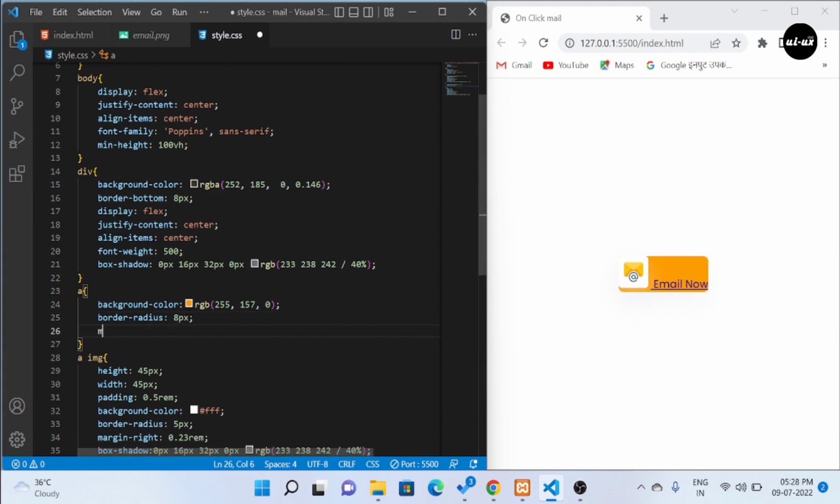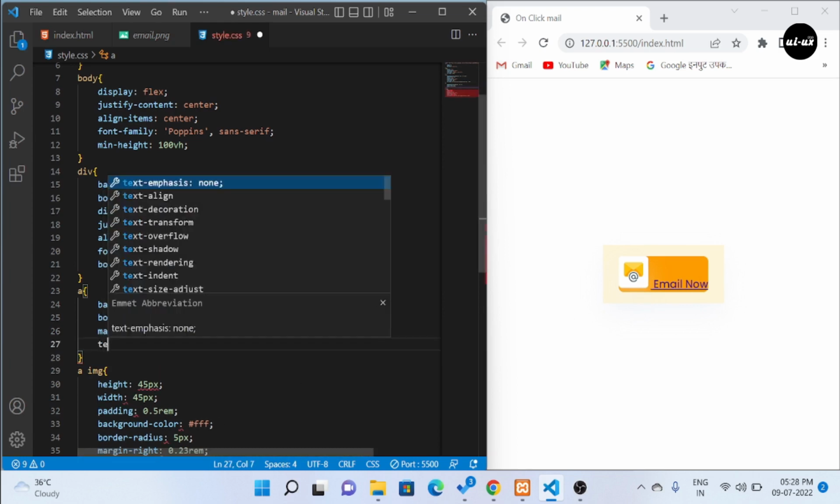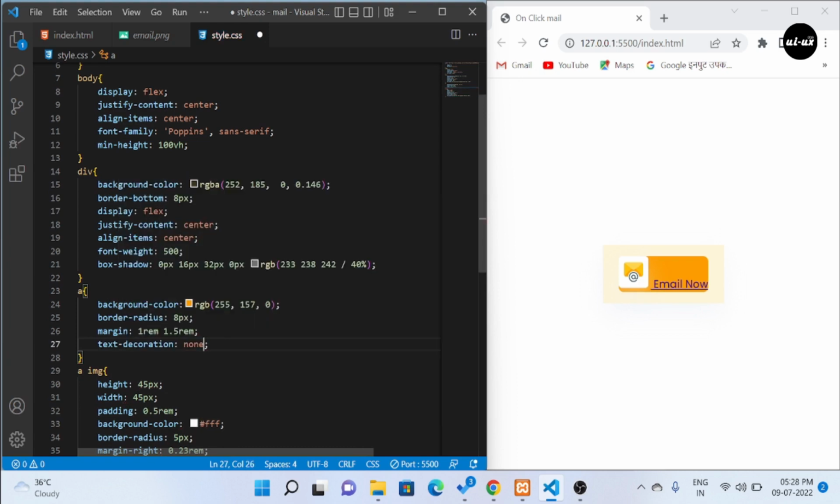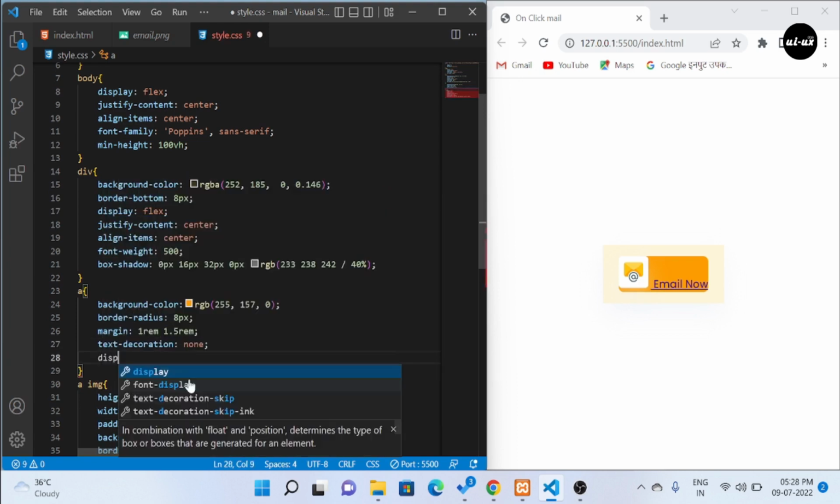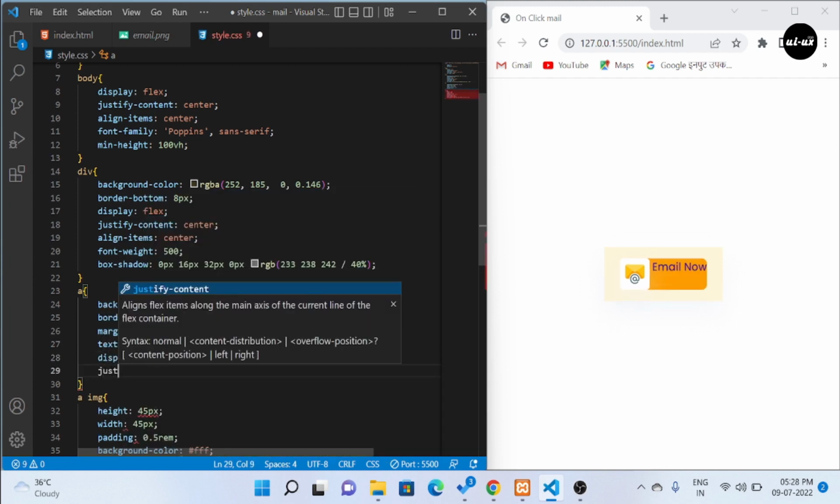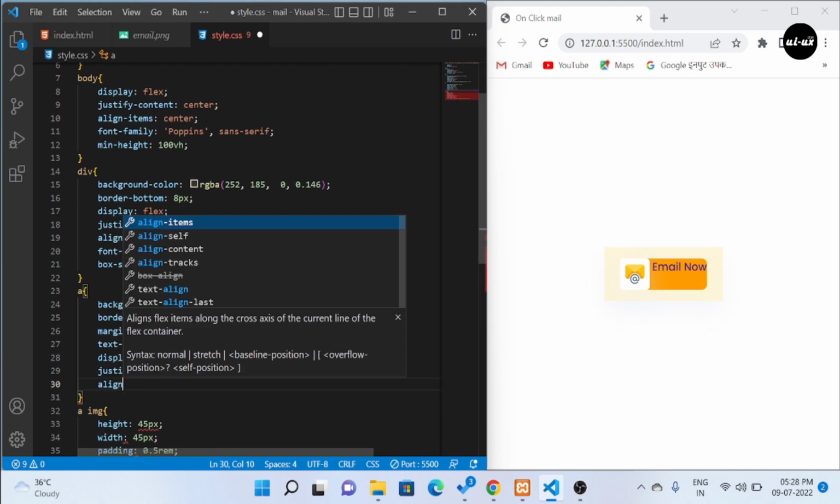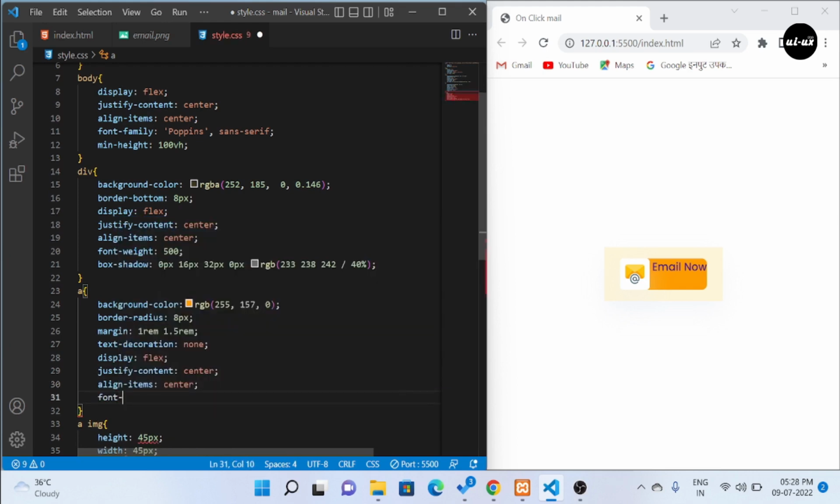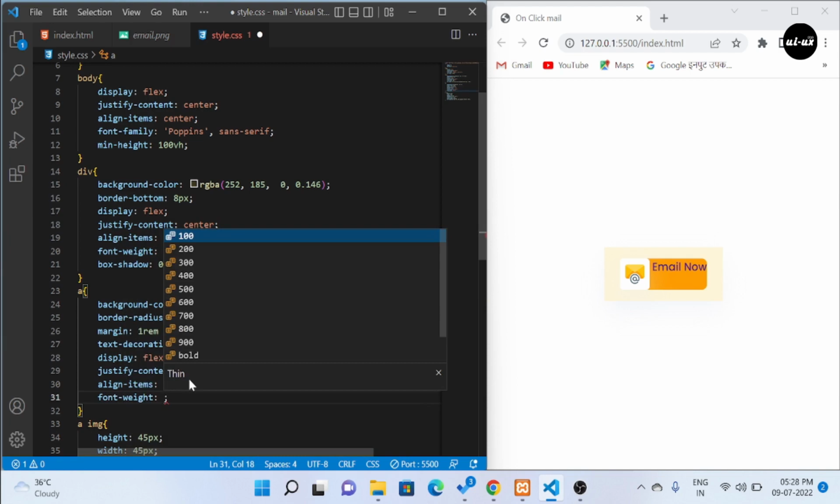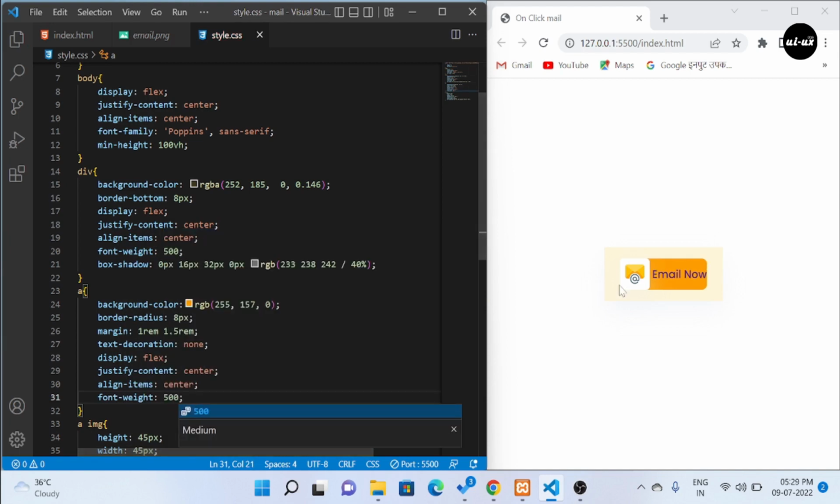Now we are giving some margin, 1 rem from top and bottom and 1.5 rem from left and right, and save it. You can see some margin here. Okay, and give text decoration none, display flex, justify content center, align items center, font weight will be 500 and save it. So now you can see all these things are in the center.